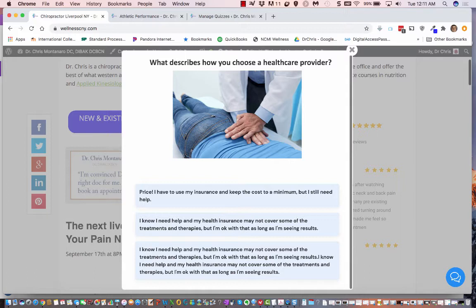But the first question people would always ask is, do you accept my insurance? And because I don't participate with insurances, that was always a quick hang up a lot of times. I wanted to just be able to help people that were working a little bit more on a budget as well, get them started on care and getting them the help that they're looking for.